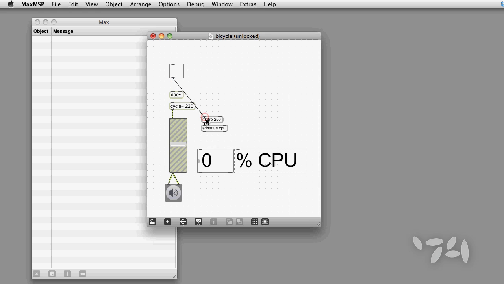Hook it up. Now I have my very own CPU meter. Happy patching!